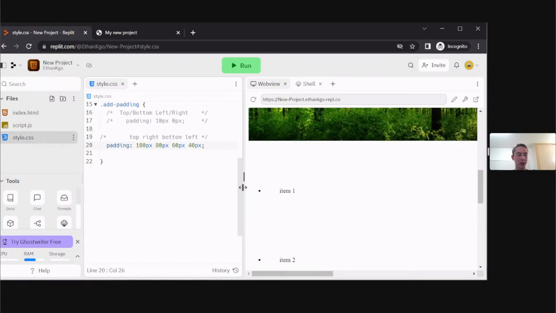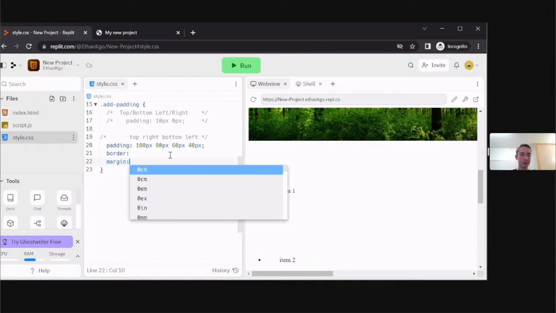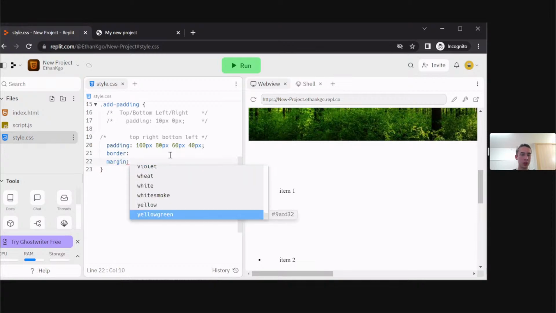So that's padding. Let's move on and also do border and margin. Oh, go ahead. Does someone have a question?